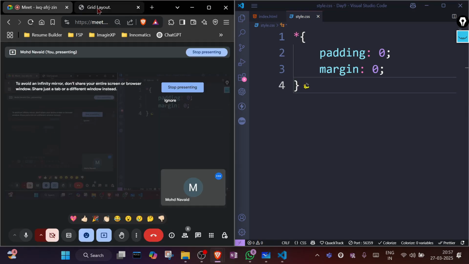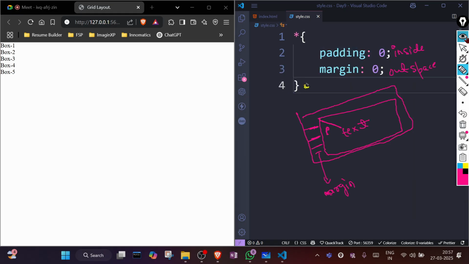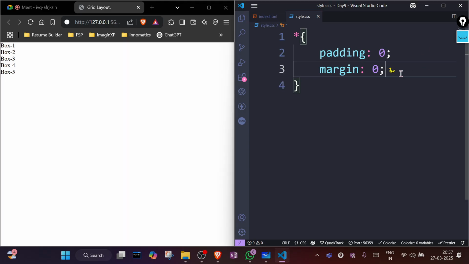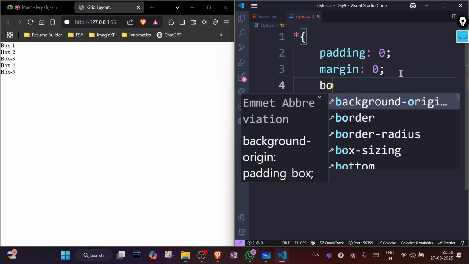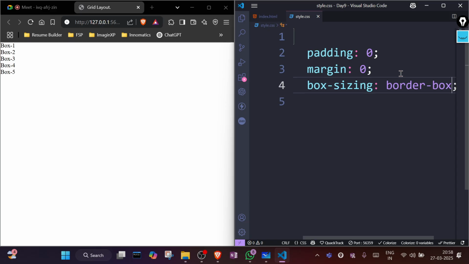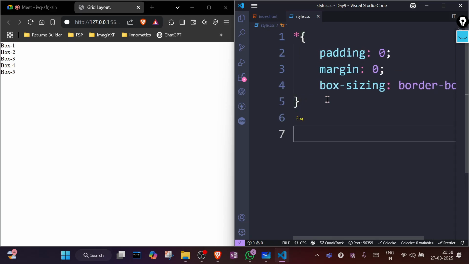Yes, sir. Okay. So what I'm doing here is just removing the padding and margin. Padding is inside space, margin is outside space. Now I will write one more property, which is box-sizing: border-box. Now let's target our container.